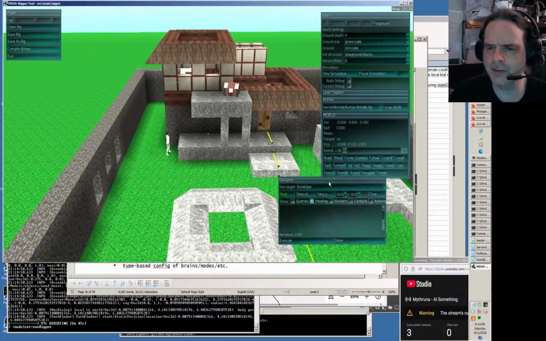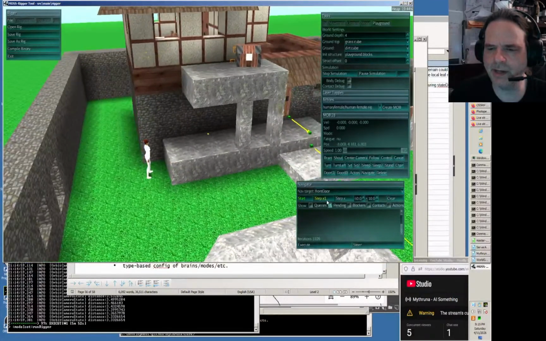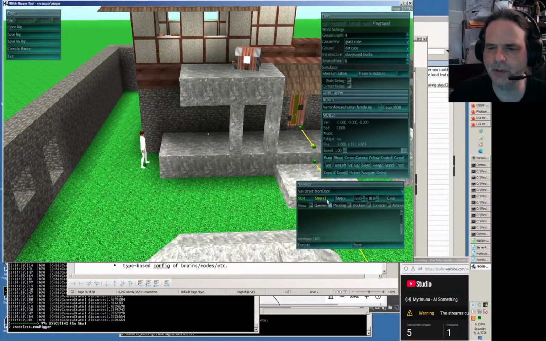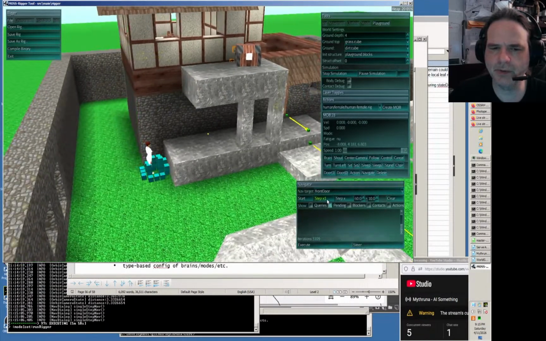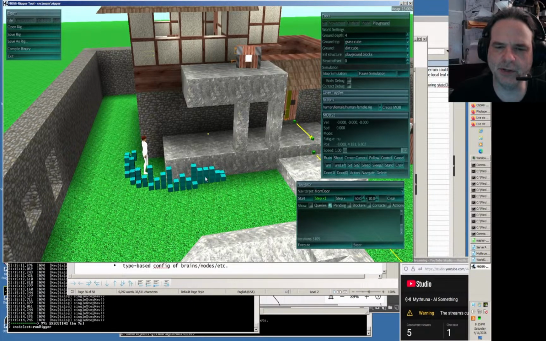If I do these one at a time, we can see her trying to path to the front door. We're doing all these things, but we're checking around in all directions. We just prefer a certain direction. And then eventually, it'll eke around here and find its way up the door.